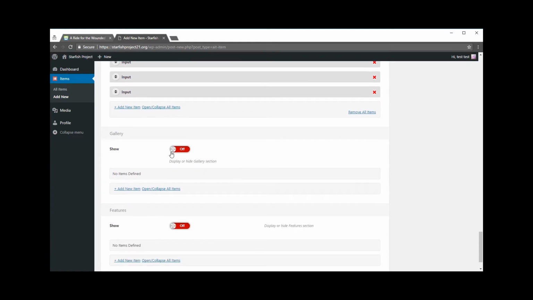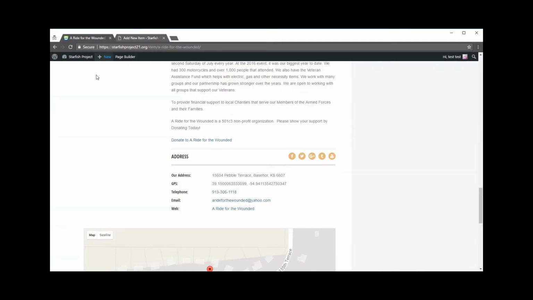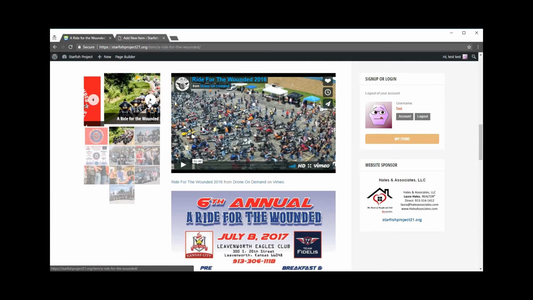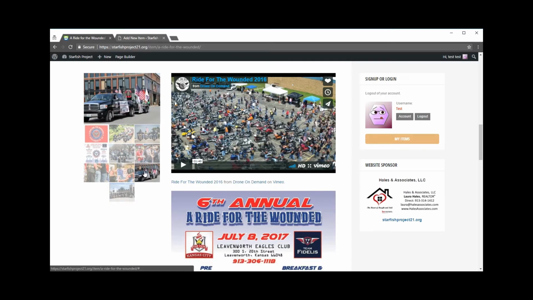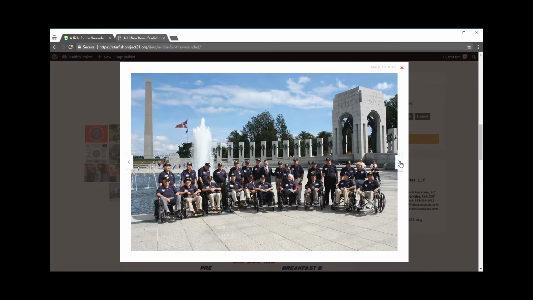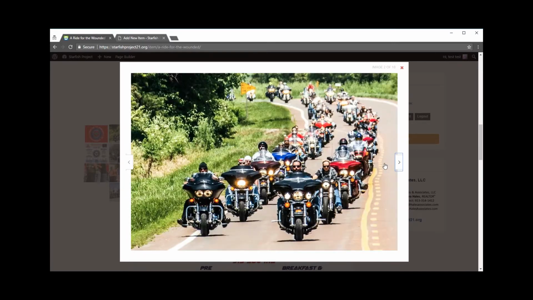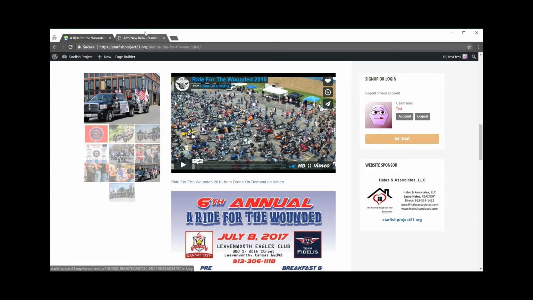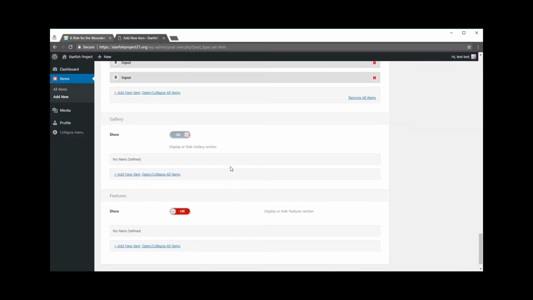It's up to you. The next thing is the gallery. You can turn the gallery on, or you can turn it off. The gallery is what you see here with these series of photos. So the user can scroll through these photos, or they can blow them up to a larger size, and they can just enjoy your photo gallery here. So if you would like to include a photo gallery, you do that right here.